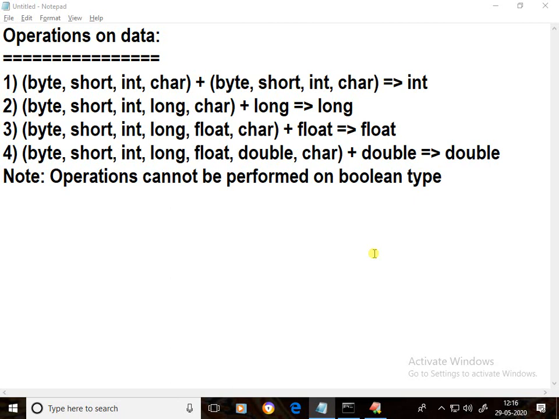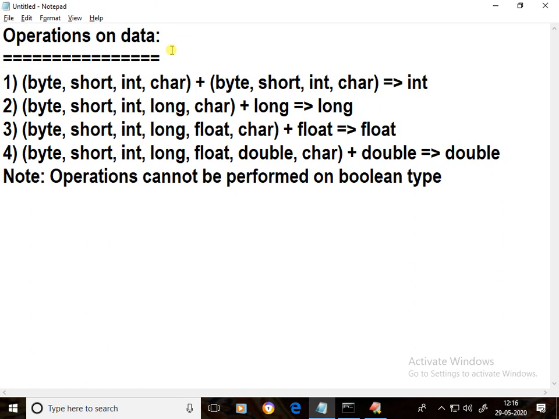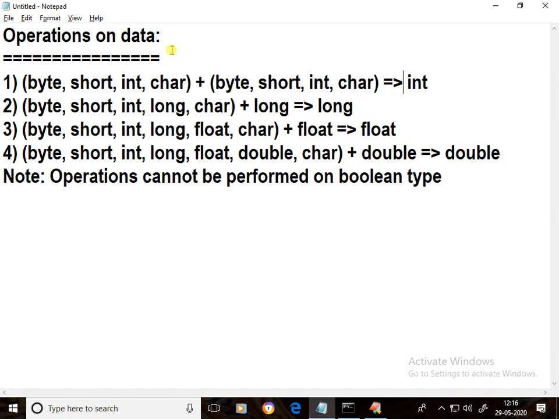Hi, this is Venkatesh. In this video, I am going to explain one more example on operations on data in the Java language. Operations on data. Say byte, short, int, char. In these four data types, any one data type plus byte, short, int, char, the result is integer.